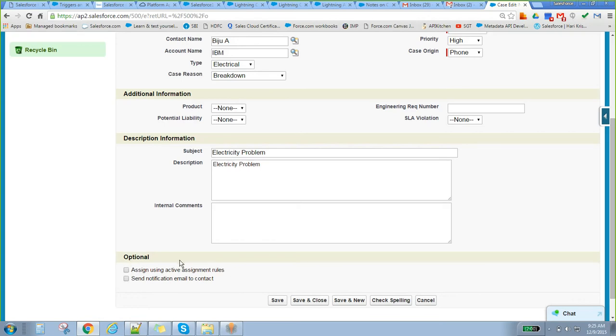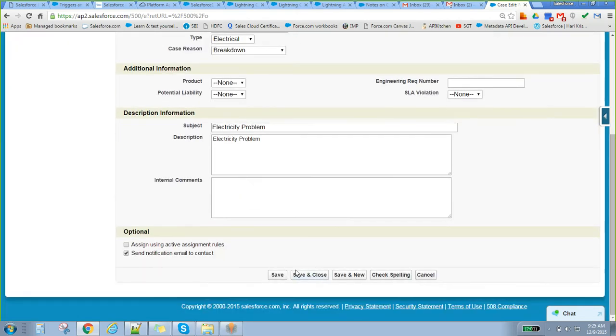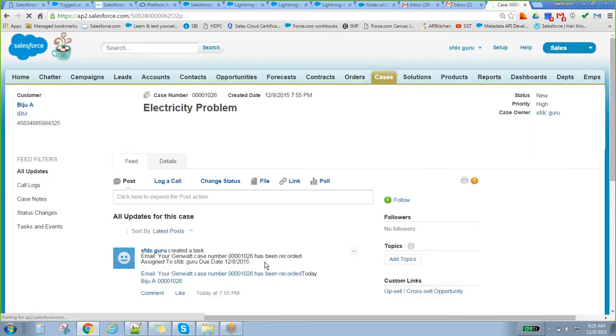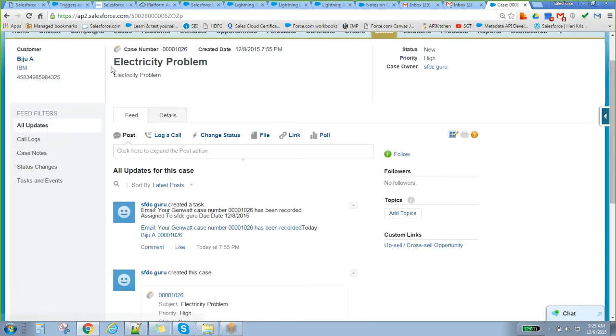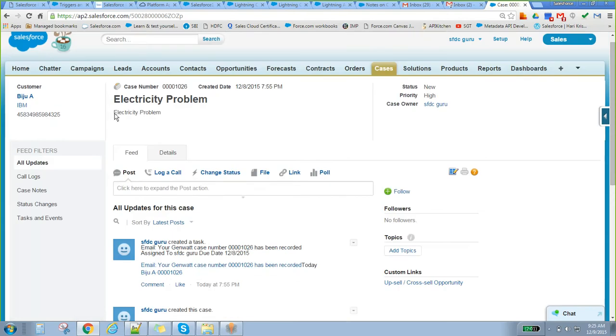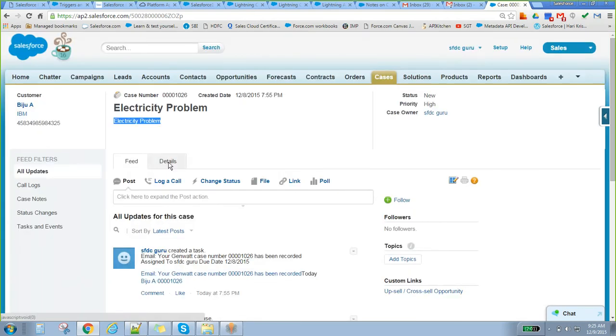Okay, send a notification to email. If you say notification to email, it is going to send an email to this particular person saying your case has been created. Like that. Okay, just save it up. Once you save this particular case, it is going to open a case record, right? Electricity problem. So this is nothing but our case detail. Correct. So if you click on this, it is the full detail. Okay. So see here there's a difference, feed and details. So click on details.